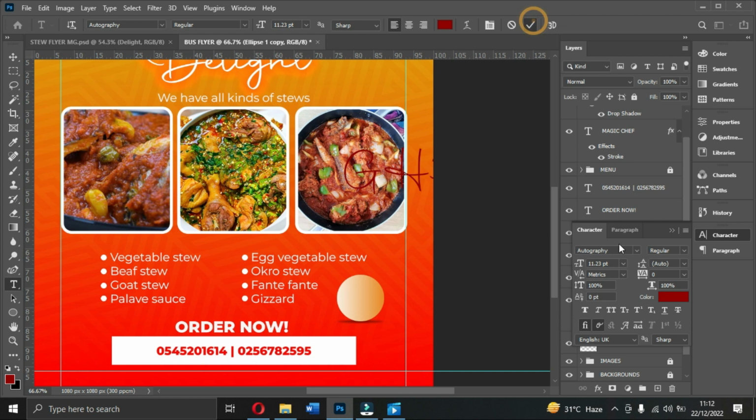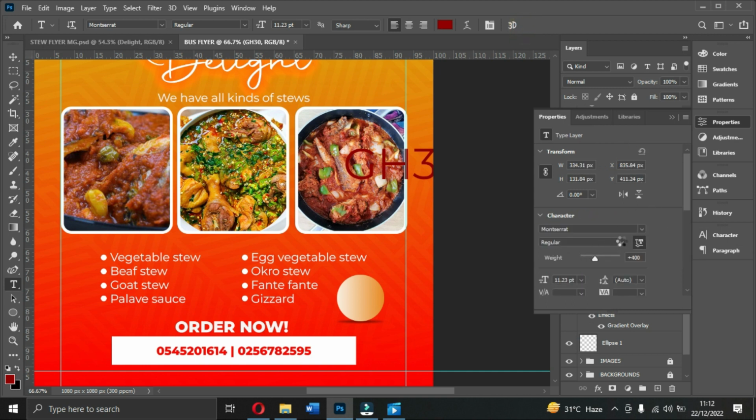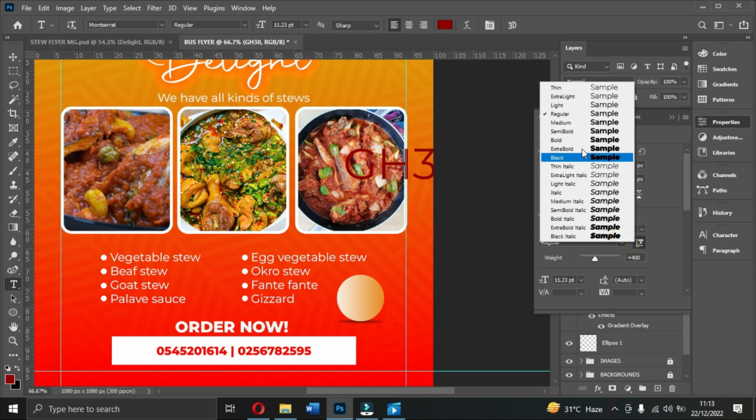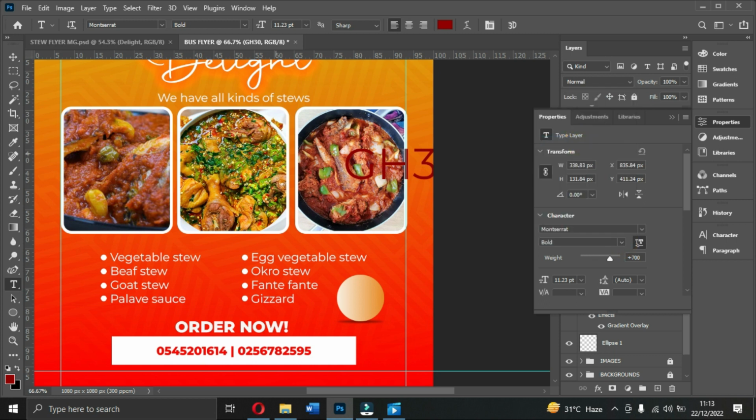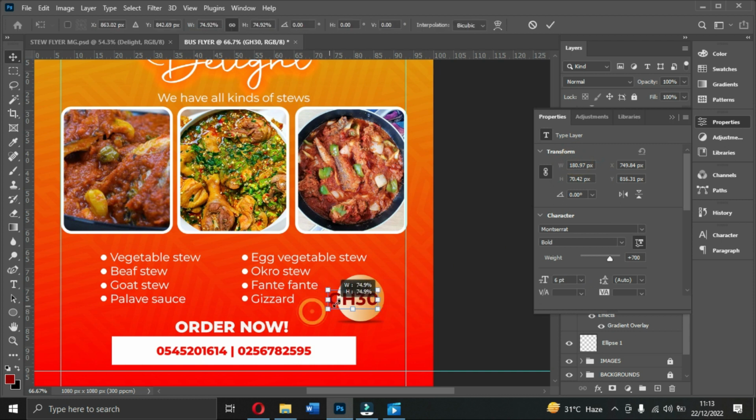So let's change the font to Montserrat. Then we change it to bold. The pricing, then bring it here. That means that we have to reduce it. Let's reduce it. So I think this is beautiful. I like it. Let me position it here.